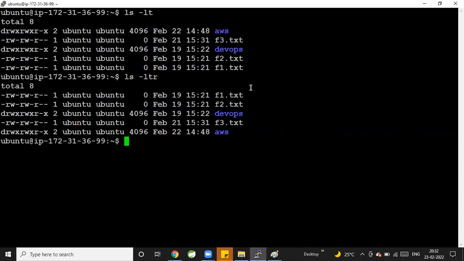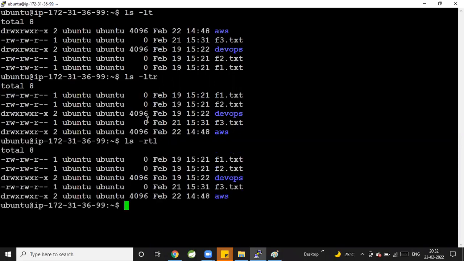Now what happened? Can I give ls -ltr, ls -tlr, ls -rtl? Anything? Is the order of the options important? When we are executing the commands, the order of the options is not important. Okay.